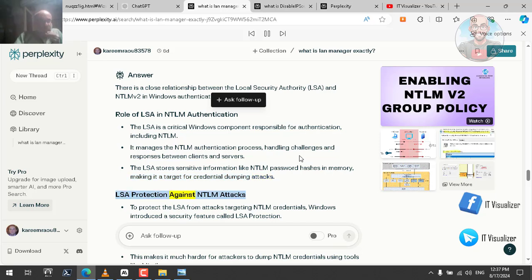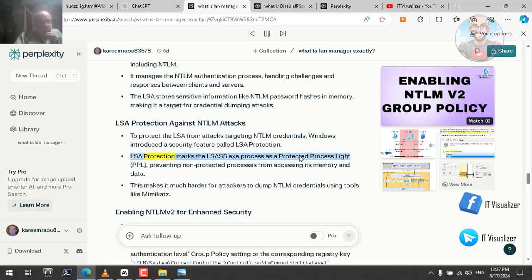LSA protection against NTLM attacks. To protect the LSA from attacks targeting NTLM credentials, Windows introduced a security feature called LSA protection. LSA protection marks the LSASS.exe process as a Protected Process Light, PPL, preventing non-protected processes from accessing its memory and data. This makes it much harder for attackers to dump NTLM credentials using tools like Mimikatz.